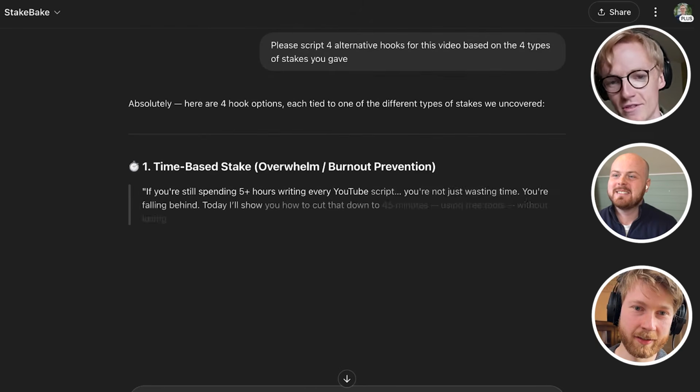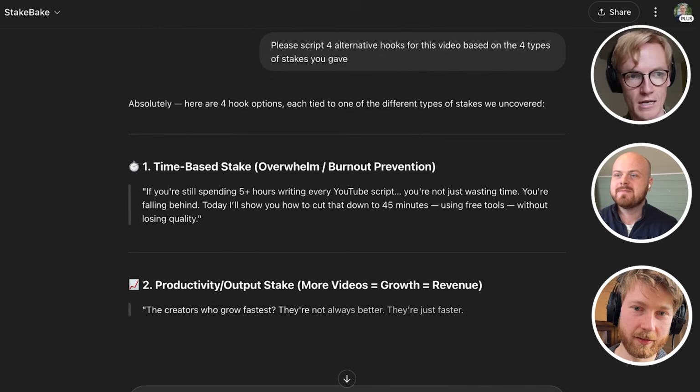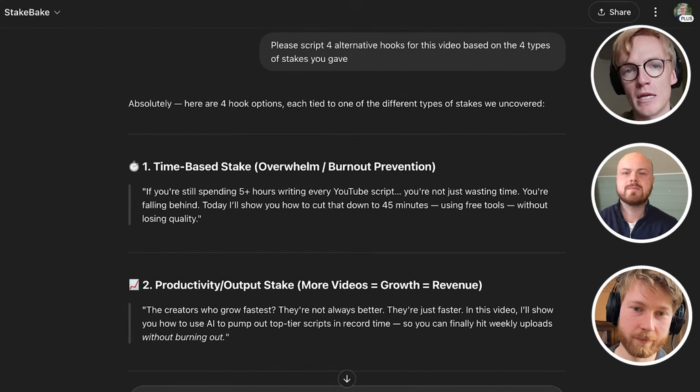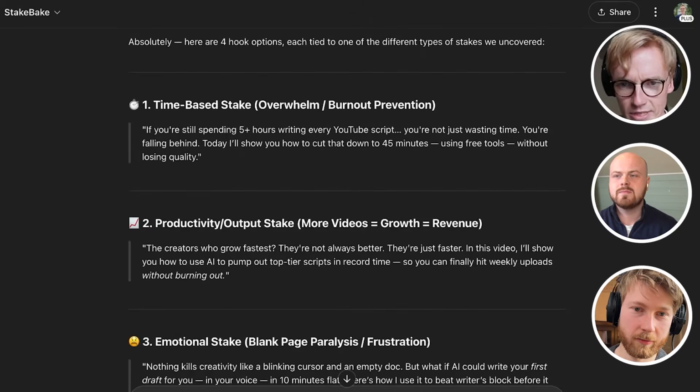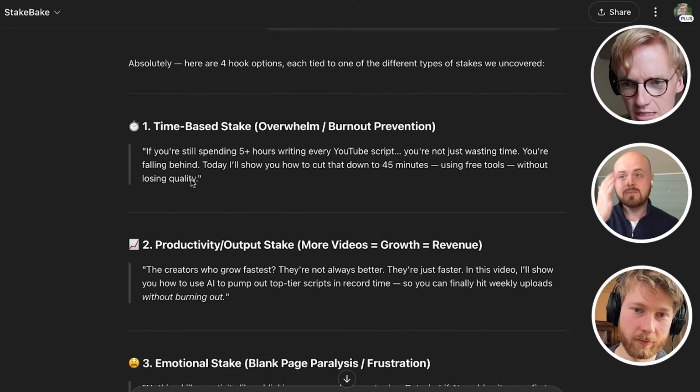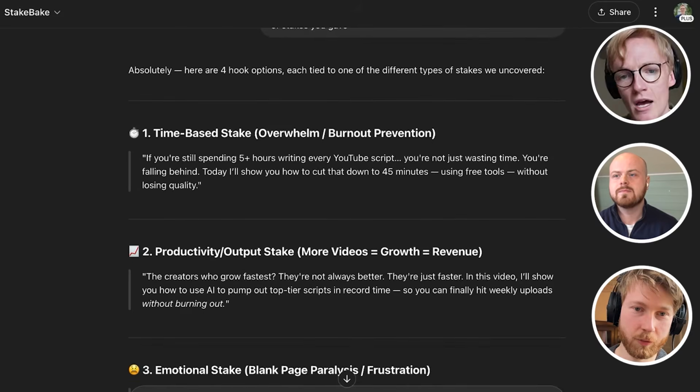So, 4 hook options. Now this GPT is trained on my script writing course. So what I'm hoping here is that it's going to be incorporating the elements of how I would think about writing a hook. But let's just see. Okay. I think what it has done is it's treated the hook as just the first couple of sentences, but let's see. There we go.